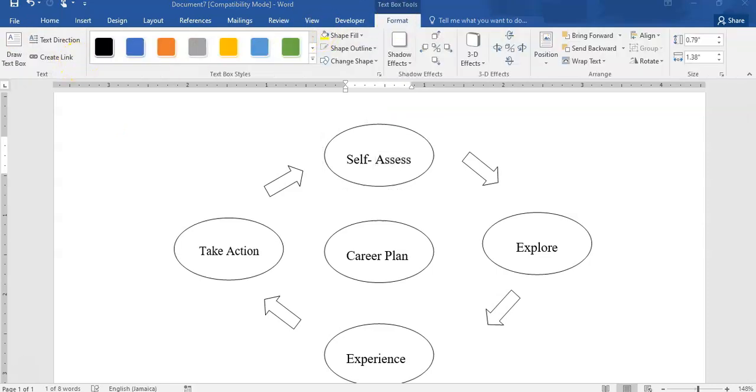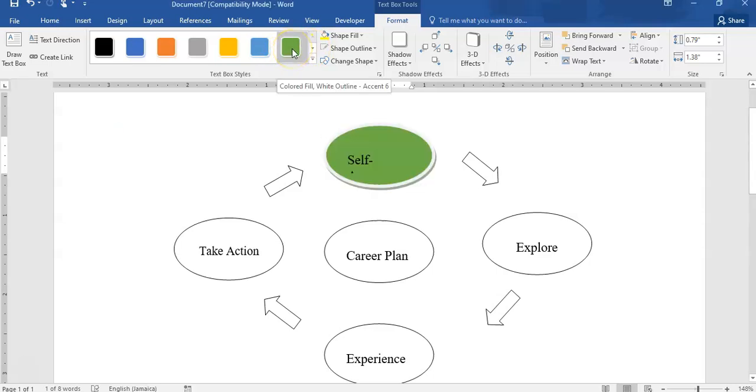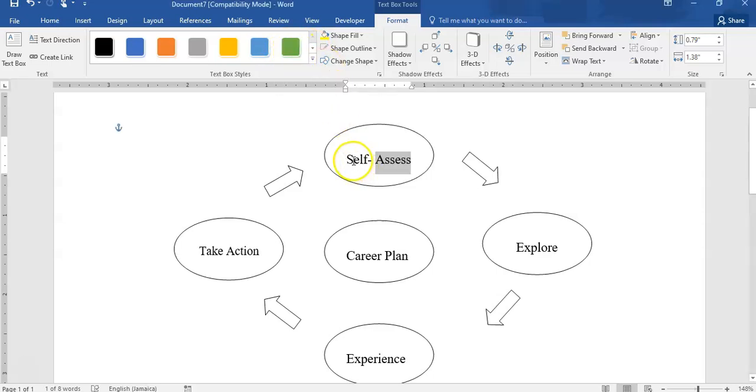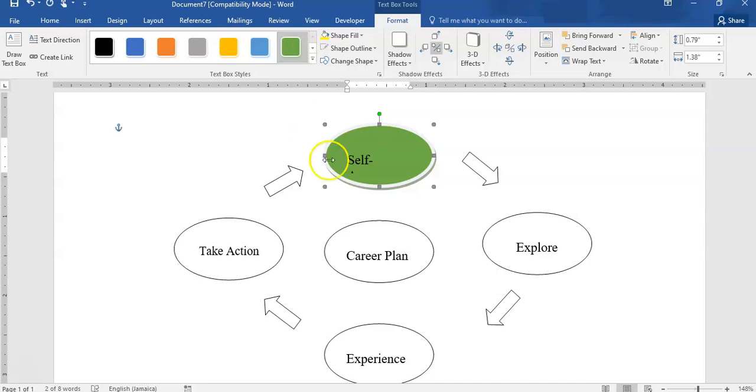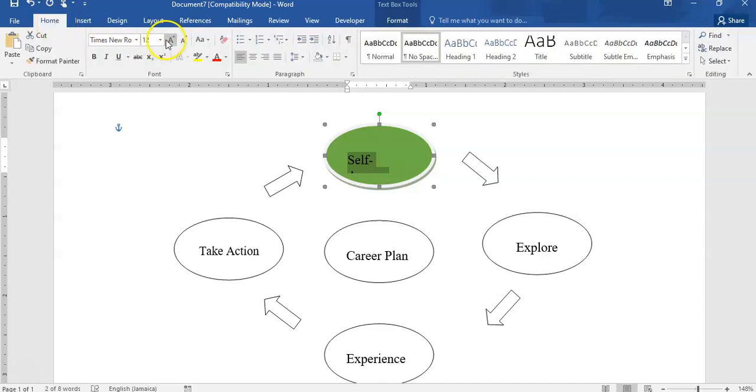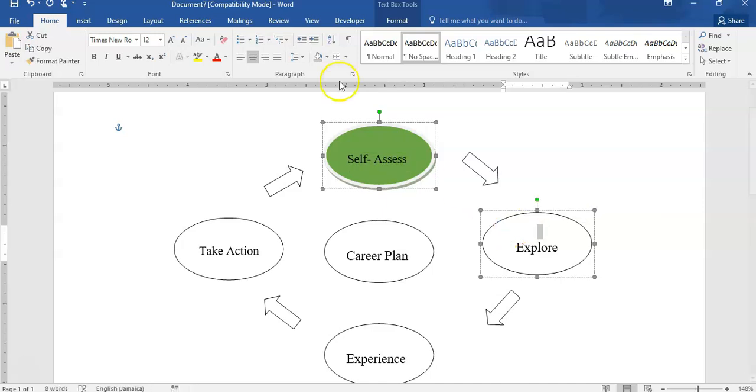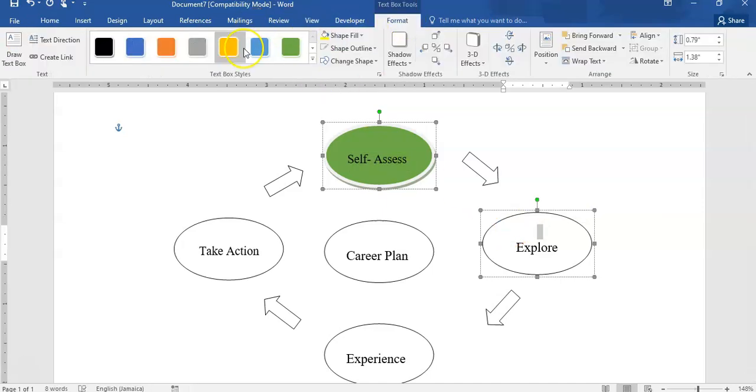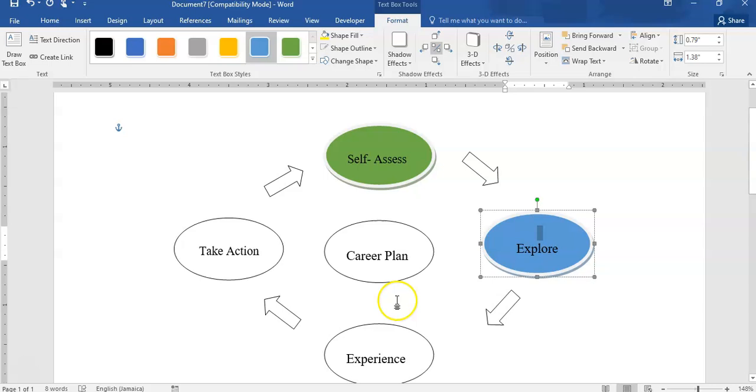All right, so the next thing is that you can add some color to it. I'm going to click on the shape and then select a color. See, I selected this color now and the information in it is too large, and so I'll go to Home and just decrease this to 11. All right, so you can select various colors.